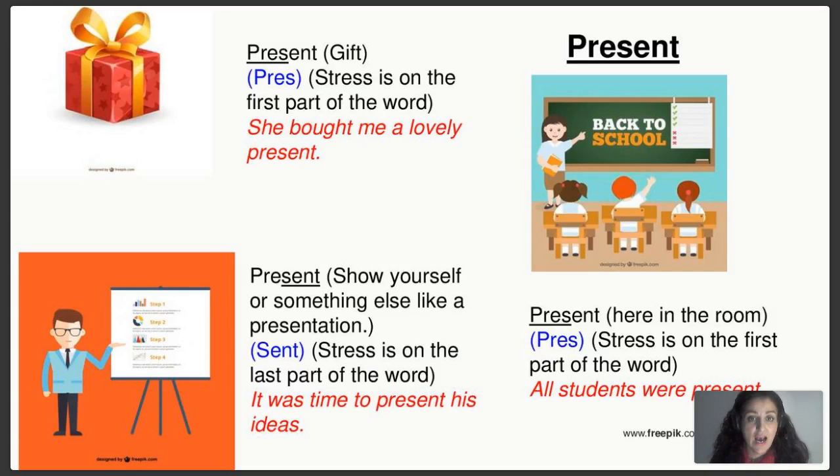And then if you go to the other side of the screen, you can see a classroom with some children in. And this is exactly the same pronunciation, present, with the stress at the beginning of the word, the first syllable. But it's a completely different meaning. It means to be in the room, to be present. I am present. The students were all present.